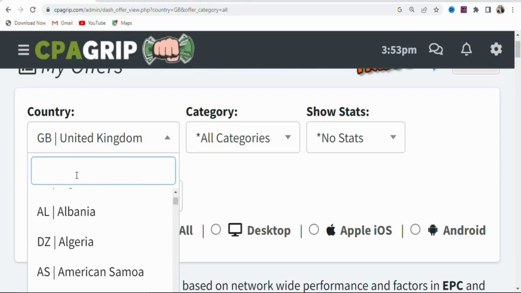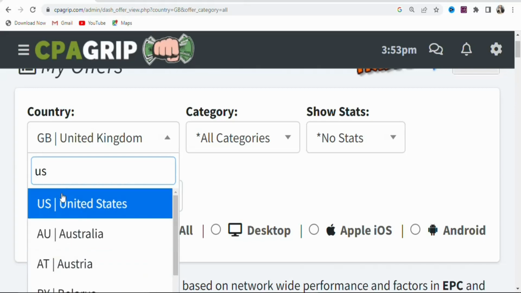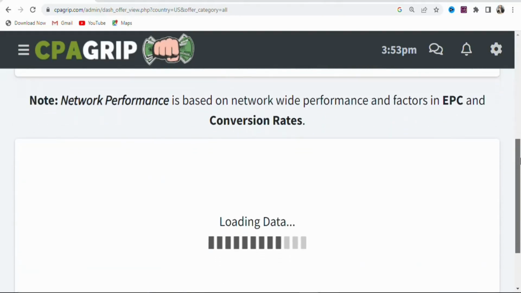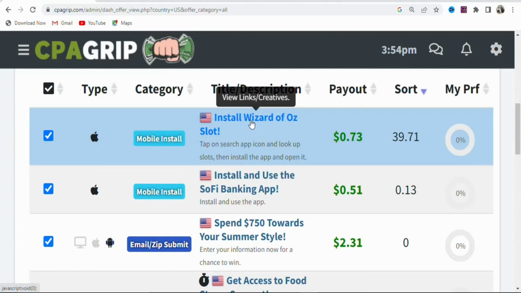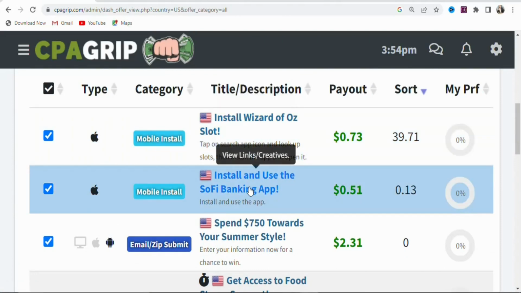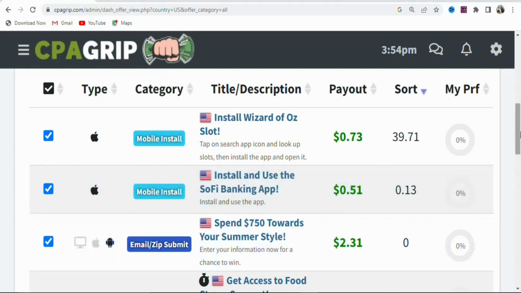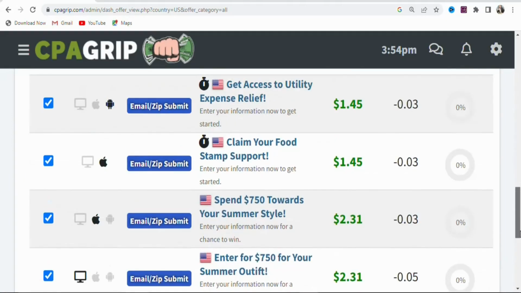So just search for United States right here. Once you search for United States, you can see it right here. Click on it. Once you click on it, you can see the offers are loading, so you are going to wait. You can see these are the offers that you can promote to people in the United States so that they can enter the requirements for you to make money. You can see a whole lot of different offers.